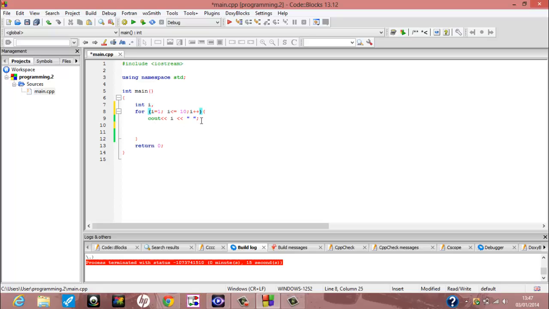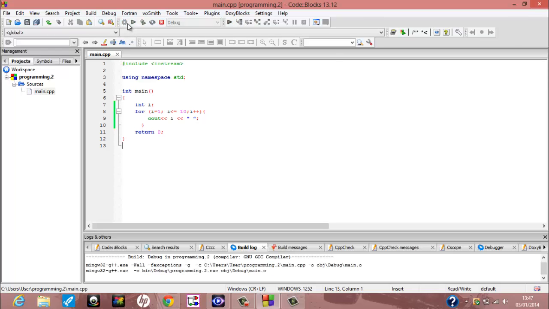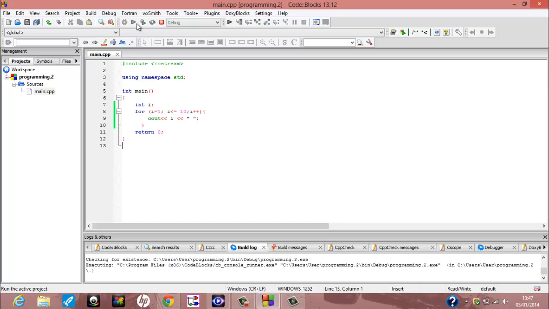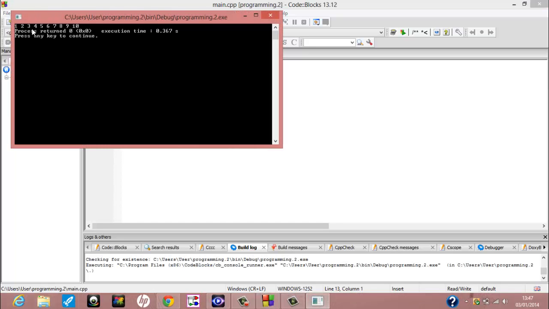So we'll keep this the same. Bring it up a bit, and in here, this is how the for loop works. So building it now, no errors. I shall run this and see, just as with the while loop, it's printed all the numbers from 1 to 10.